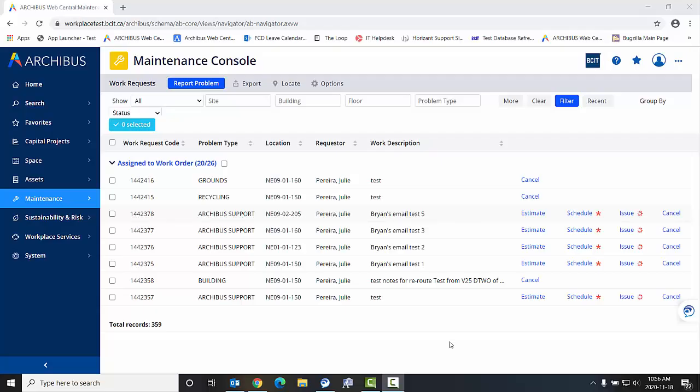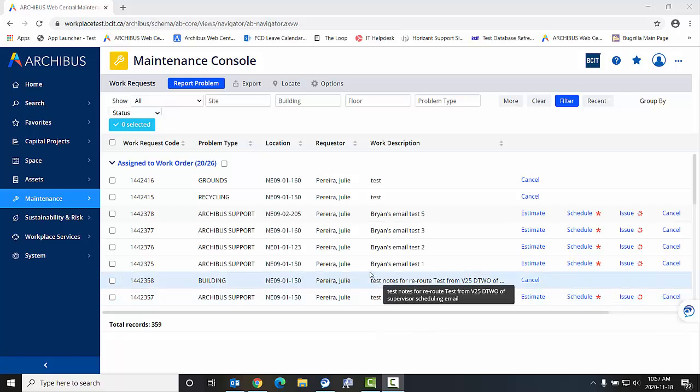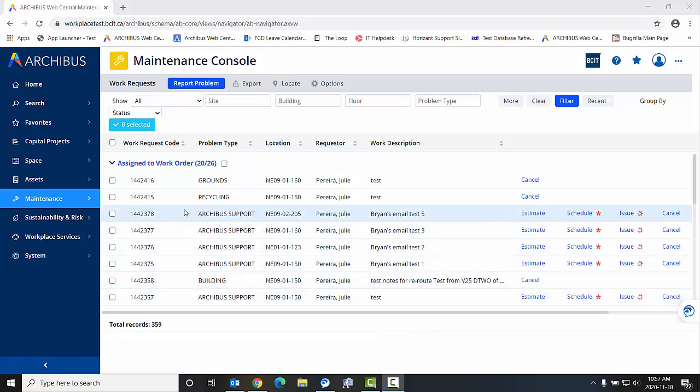This tutorial will walk you through rerouting a work request. A use case for this would be if the requester selected an incorrect problem type or an incorrect building or site location so that it ends up in your queue, but you need to transfer it to another work team's queue instead. So first of all, open your maintenance console and locate the request that you wish to reroute.